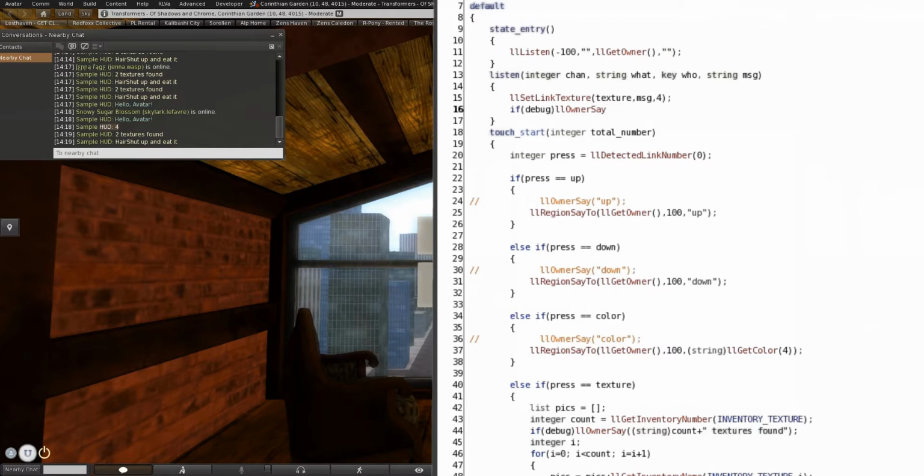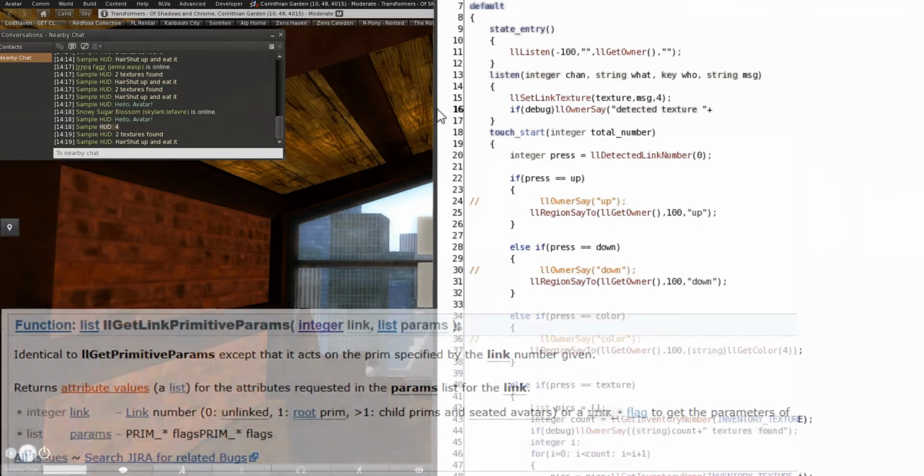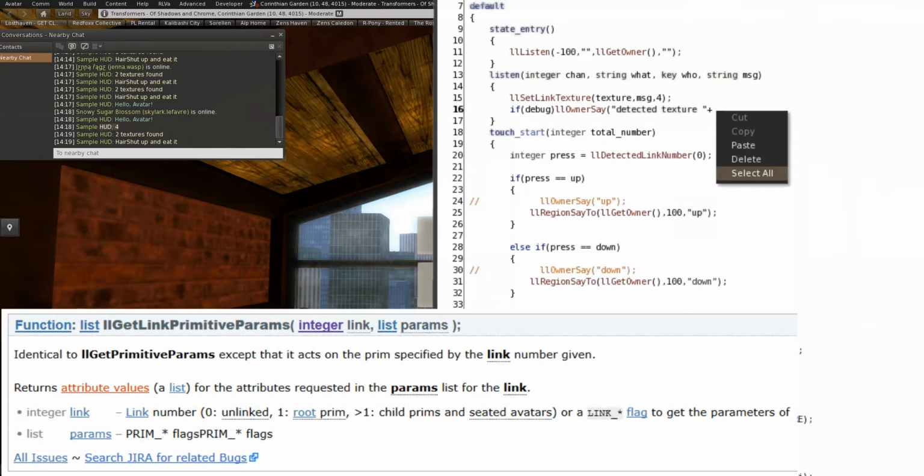Owner say, detected texture. Unfortunately, they do not have a command as simple as get link texture, detected texture, and get link primitive parameters. We're also going to want to remember to cast that as a string.